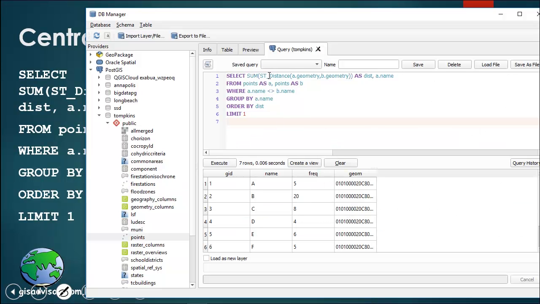I'm going to collect the distance between A and B. Now, what's A and B? Well, it's the same table, points, but I'm saying points as A, points as B. So I'm pretending as though there are two different tables, one called A and one called B, and they're identical.